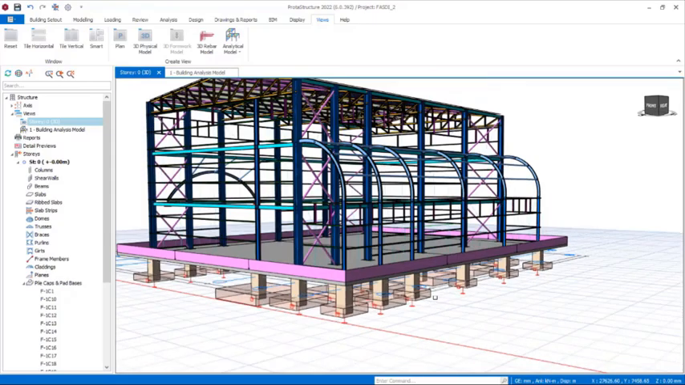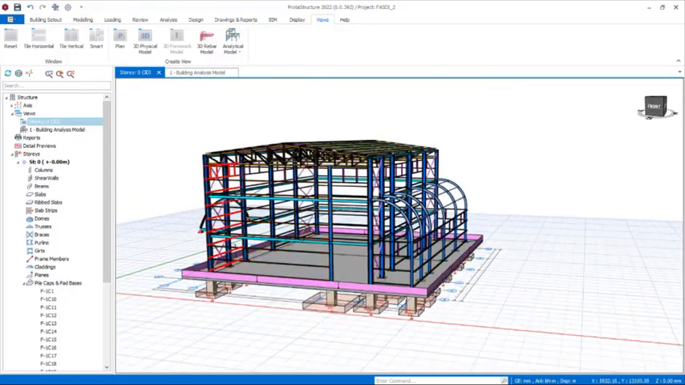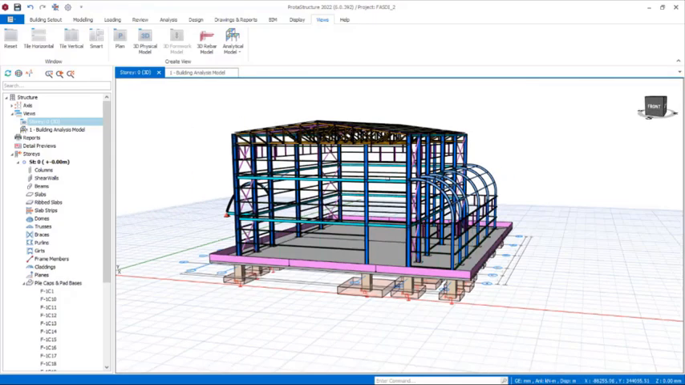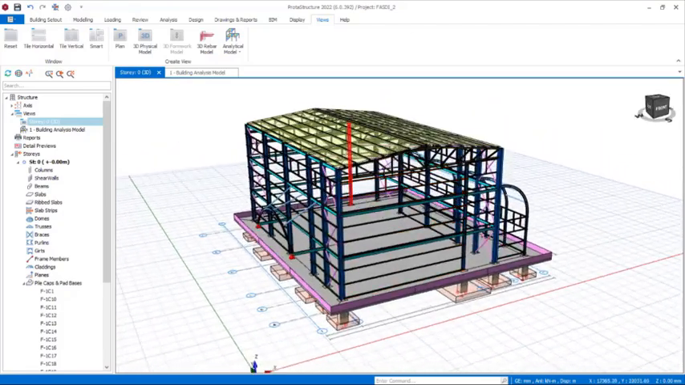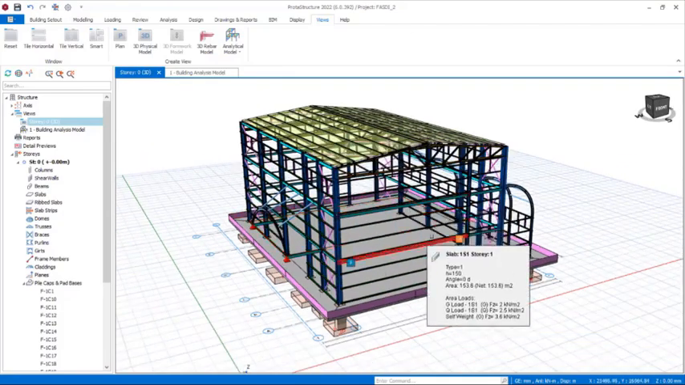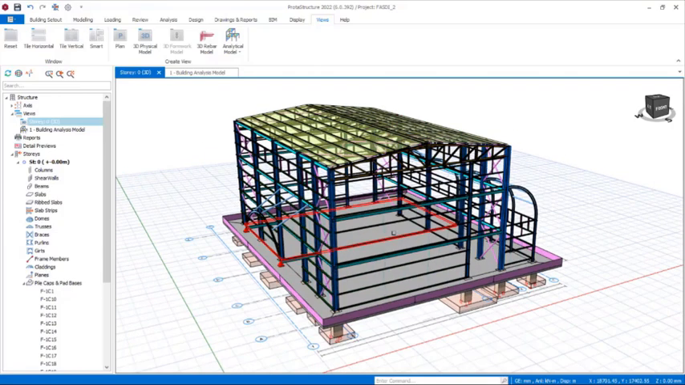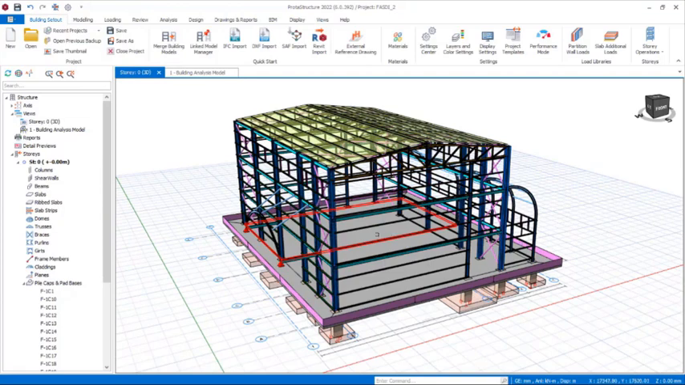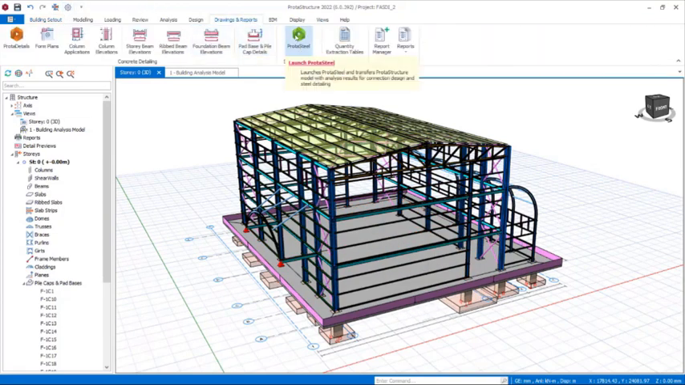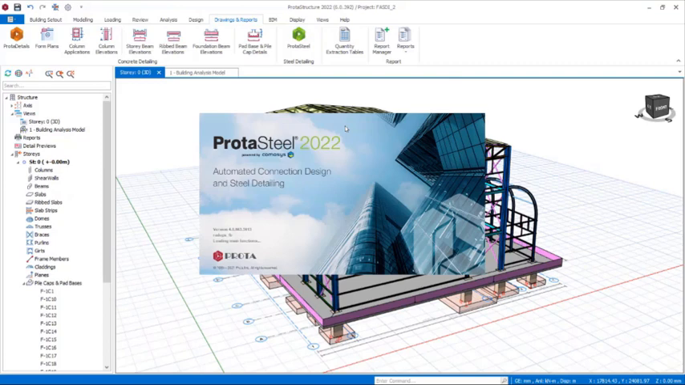Alright, so after designing all of this, now you can take this structure to ProtaSteel to be able to design the steel connections. So we'll be doing that right away. We'll export this to ProtaSteel. You just have to navigate to the Drawing and Report tab and then click on ProtaSteel just once. Give it some seconds to load ProtaSteel just like this.